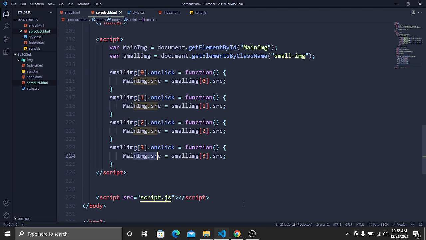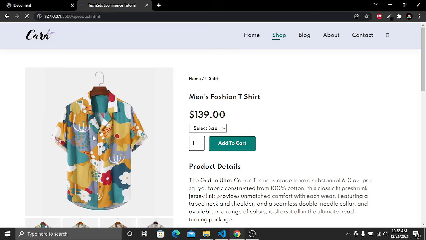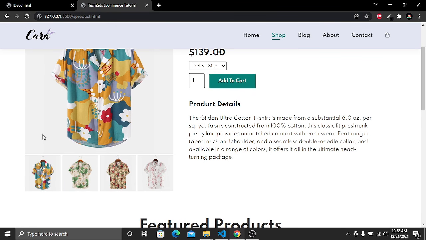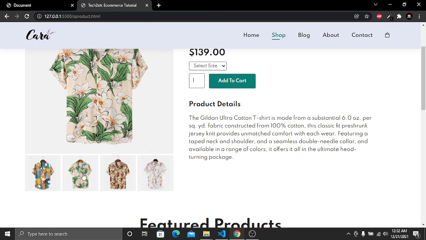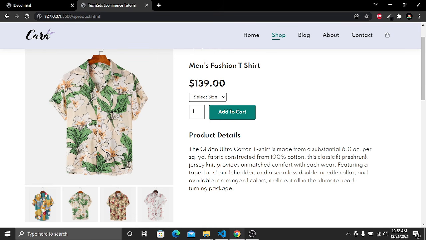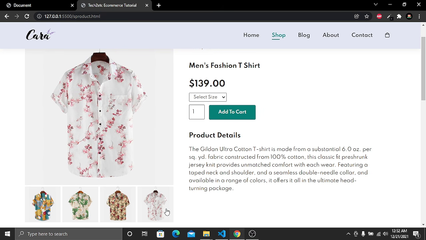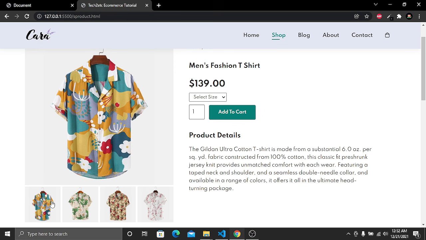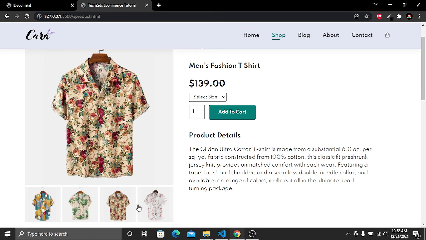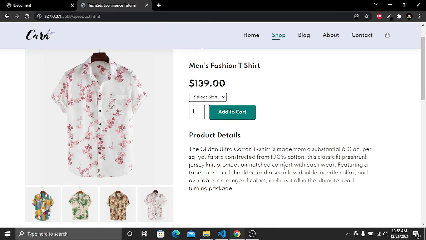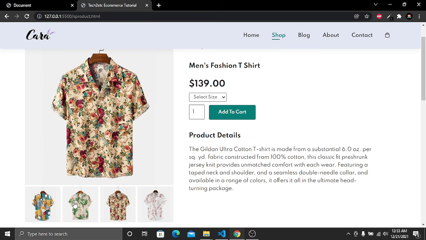Now save and go to our website, and here you can see that our first image is now showing in our main image, and if I click on our second image, here you can see that our second image is now showing in our main image. And if I now click on our third and the fourth, here you can see that these small images are now showing in our main image. So guys, here you can see that we have successfully created our JavaScript slider so that we can switch the images and we can check the different designs.